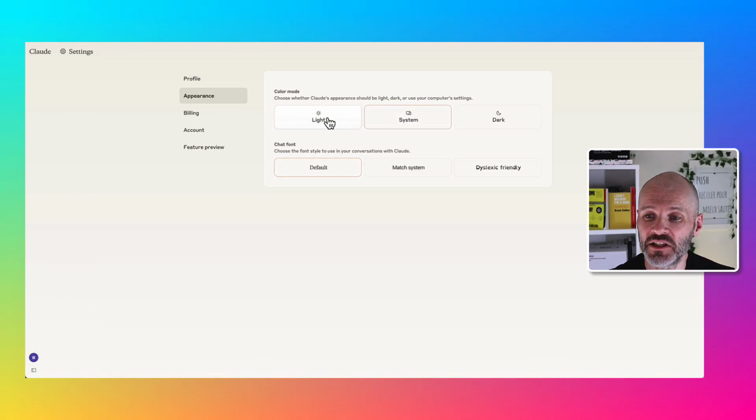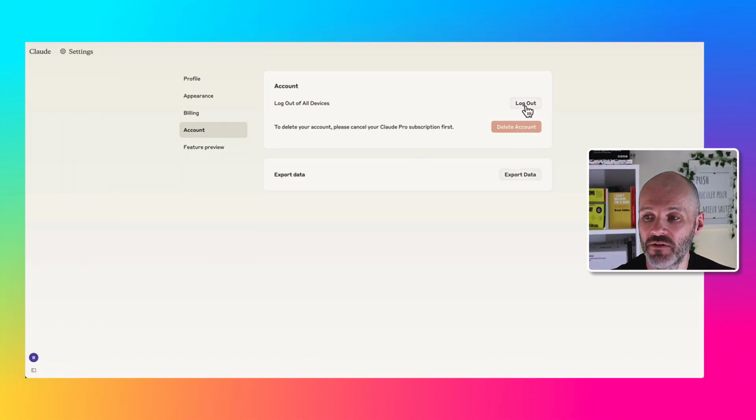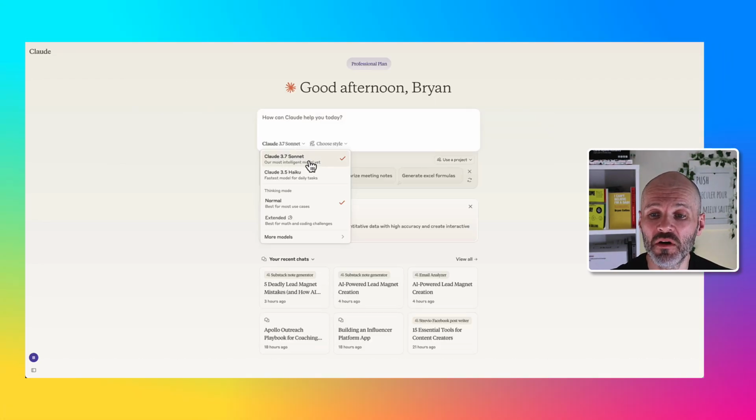In the appearances section, you can change from light, dark, or system colors. You can manage your billing in the billing section, and you can of course log out of Claude on other devices on the account section. Once you're in Claude, there are a couple of models you can pick from. At the time of recording, Claude 3.7 is the latest version, and I found it is surprisingly good, and in some cases the responses far surpassed ChatGPT.